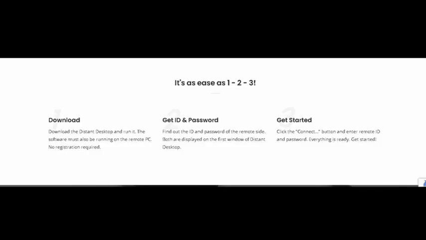It's actually easy to use Distant Desktop. You only have to do 3 things. First is download. Download the Distant Desktop and run it. The software must also be running on the remote PC. No registration required. Second is get ID and password.